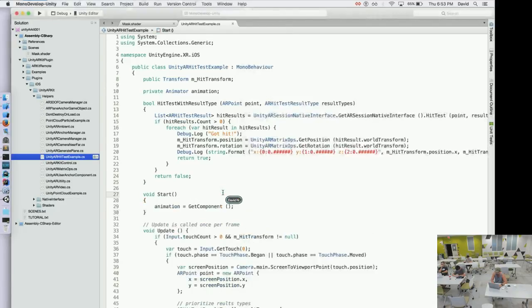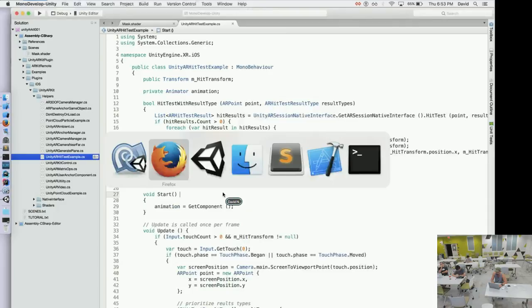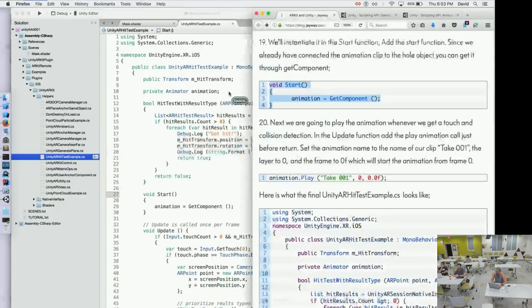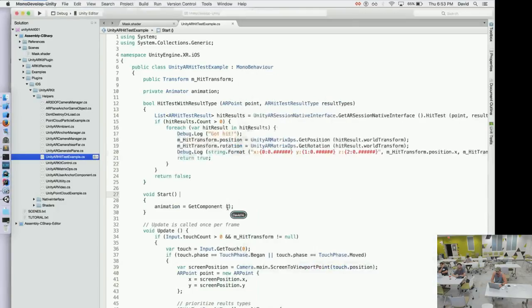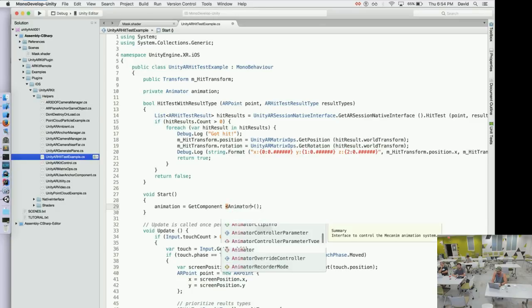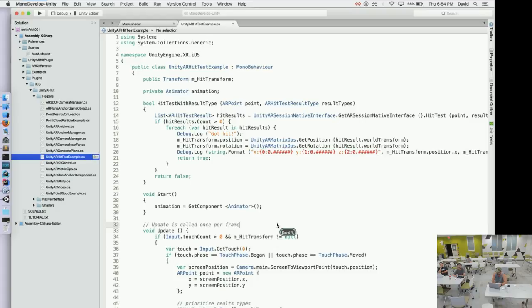Save it. Head back over, and here I'm just going to pause because we found a bug in here. We found that we need to set up a type here, or what would it be, a generic type? Yeah. Safe to say? It was animation. Animator, right? Yeah, exactly. Animator. So Animator, right there. Save that one, and we're done with that step.